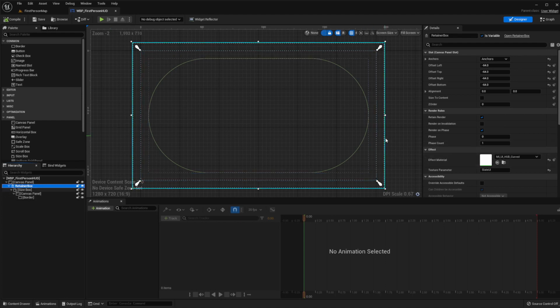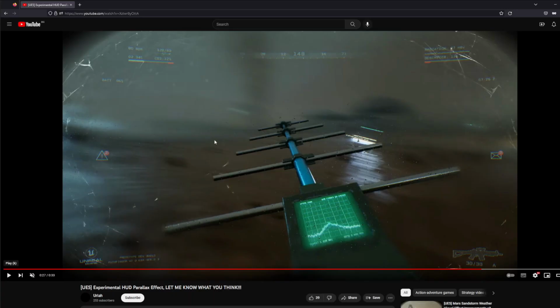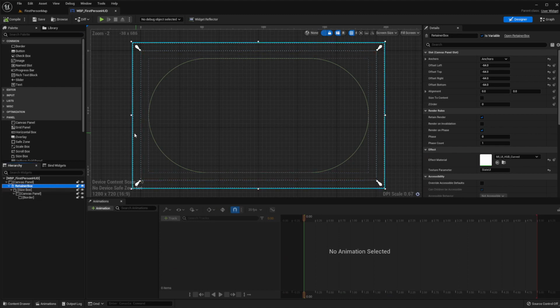You can see that this retainer box is bigger than the actual screen, which is represented by this canvas panel. This is done to allow the movement of your camera inside, not to cut out the ends of your screen. In the demo, you saw that there is a little vignette on the outside. If you didn't have this retainer box bigger than the screen, when the parallax effect is applying, you will see the end of this black border outside. So this is the reason that you have this bigger than the screen.